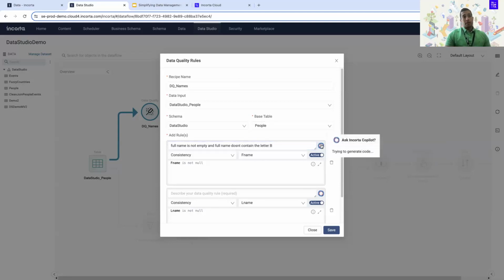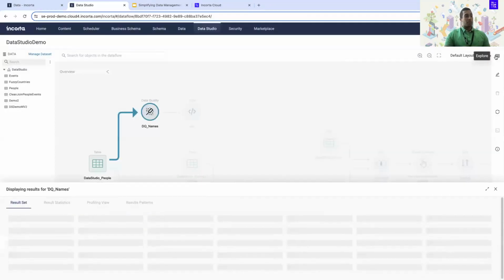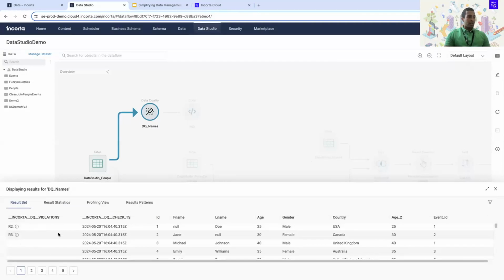And let's click on the Copilot side. So automatically, Incorta is going to convert whatever I have written in this prompt into an actual formula, as you can see over here. So exactly whatever I have mentioned. So now it's making sure that the full name is not null and the last name is not null, and even not empty strings. And also that the full name does not contain the letter B and the last name does not contain the letter B. And I can save this and I'm good to go. And if I click on explore, I can actually see if there are any violations from here and the timestamp for the actual issues.